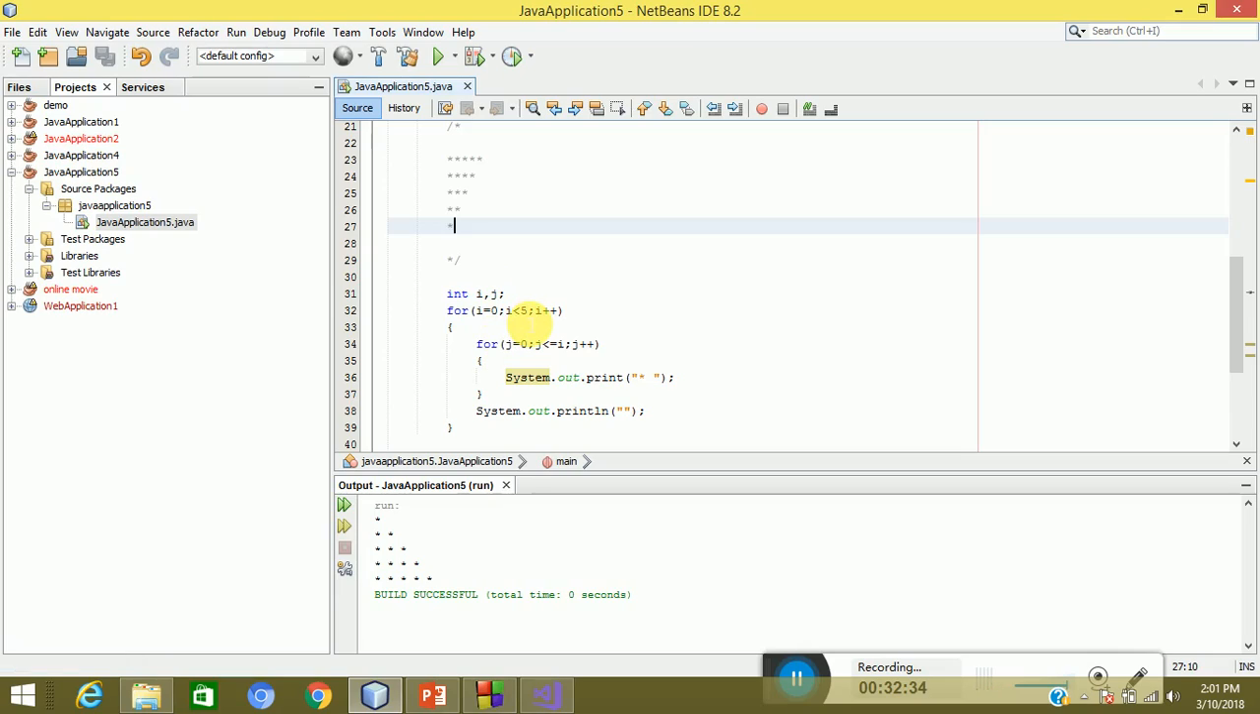The first line remains the same. What else do you want? You want the number that is equal to 5. Let us start with 0 only, and it should be 5 minus I. So the first time it will have the value equal to 5, so it will run for 5 times. Second time I equals 1, so the value will be 4, so it will run for 4 times, then 3 times, then 2 times, then 1 time. I guess this should work.